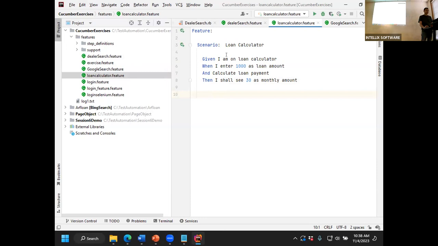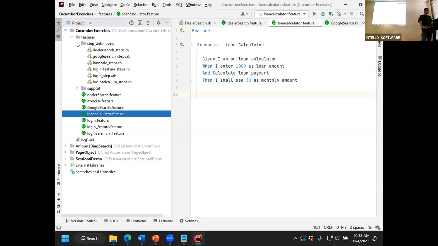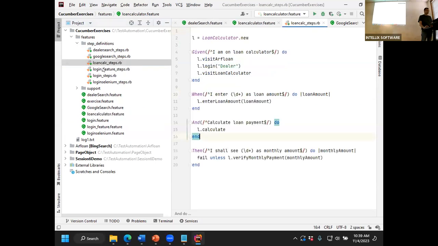So let me give you a little bit more detail on what happens here. This is how you're going to write your acceptance test, right? But the second step would be to write the Ruby code, which is the step definition code. So I'm going to go here and start writing my Ruby programming if I want to automate this step. Okay, so I'm going to pull up this loan calculator, loan calculator step. This is my step definition written for the loan calculator feature. Let me open that up.